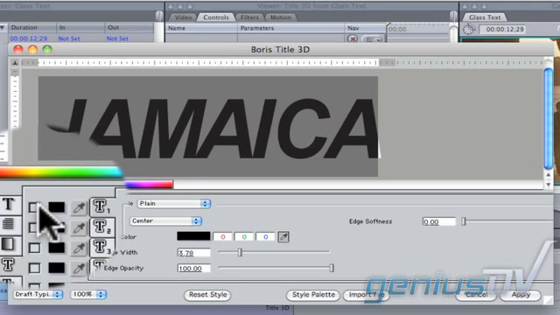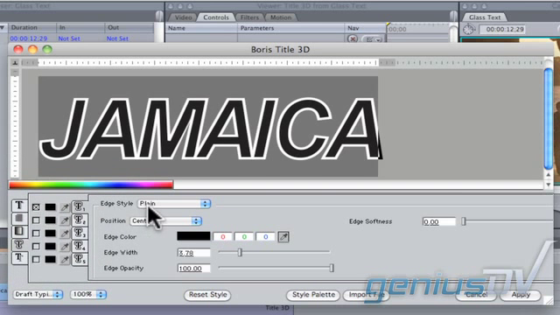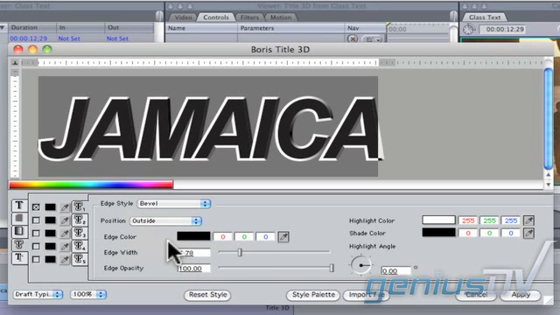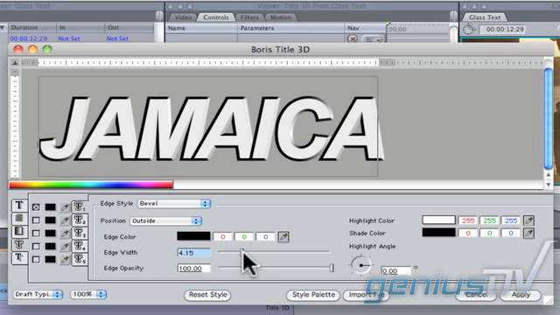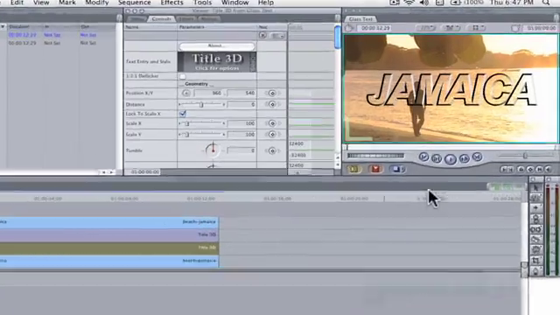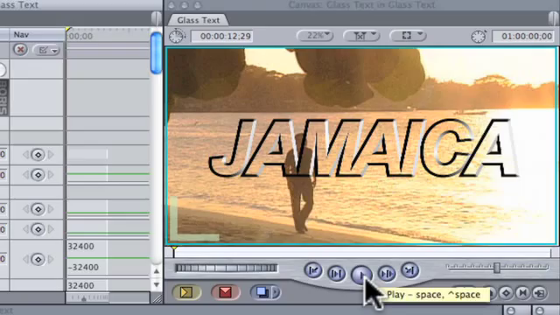Turn on Edge Number 1. Set the Edge Style to Bevel and set the Edge Position to Outside. Give the edge some width. When you're finished, press the Apply button. That's it! Press Play to watch your sequence.